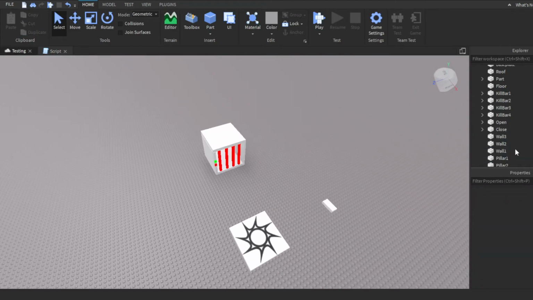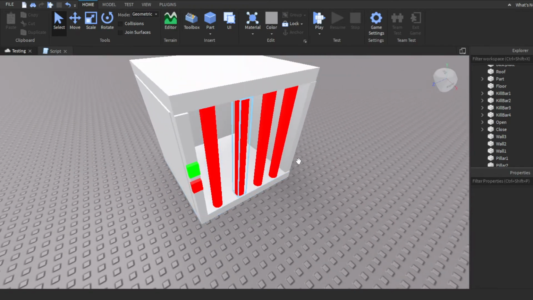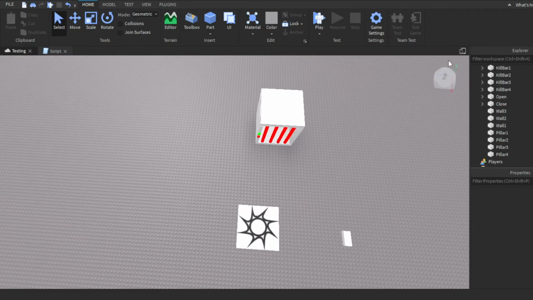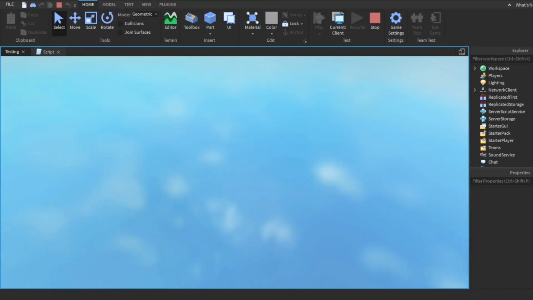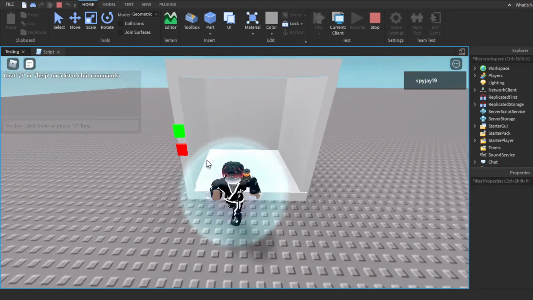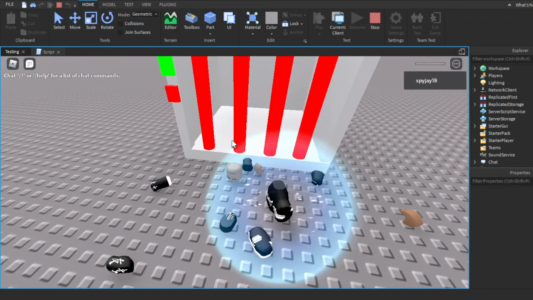I guarantee you'll spend more time actually modeling than actually scripting, because the scripting is pretty simple. It's just a lot of parts, but yeah. For the last demonstration of how it works, green, we'll go, red, and we die. Literally, it's that simple.